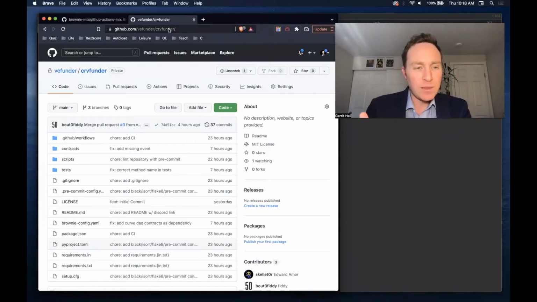So I wanted to walk through how you can actually use Brownie at an application level. Now, none of this is an endorsement of this project. Ultimately, it's going to be put up for a DAO vote. The DAO can do what it wants with it, but it's a pretty interesting concept. It's called CRVFunder, and we're going to be tracking it periodically.